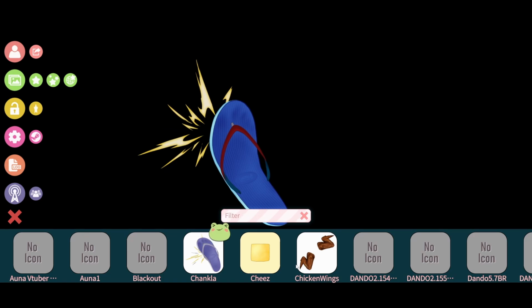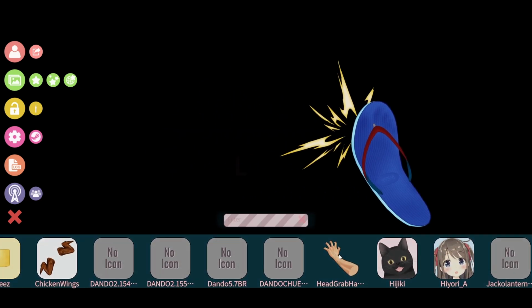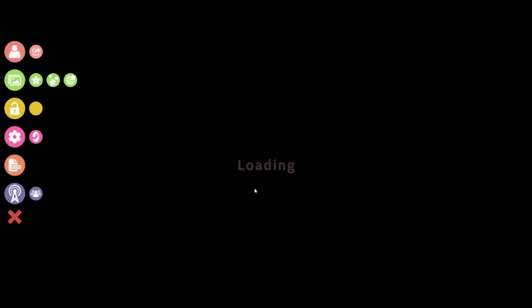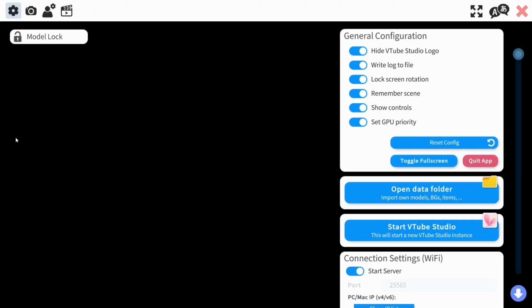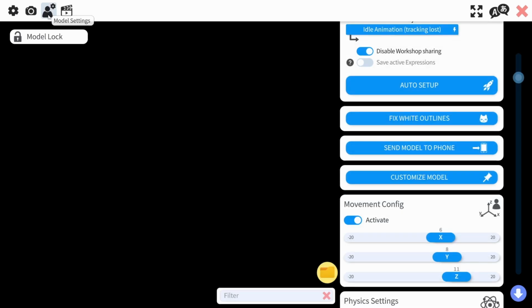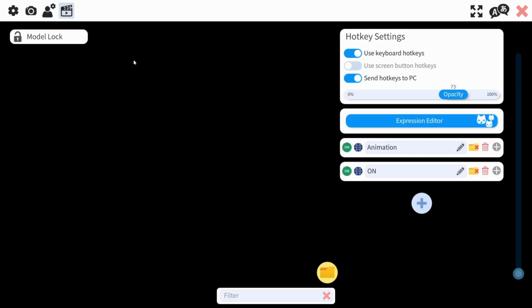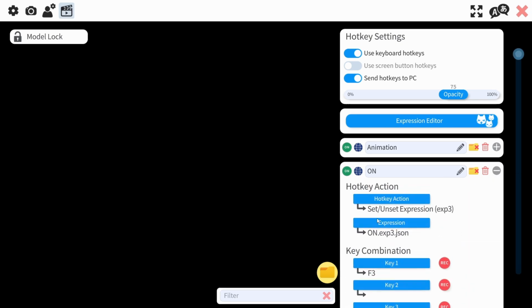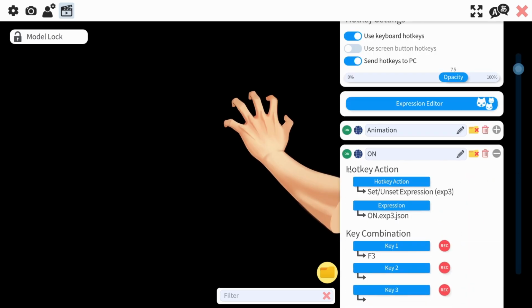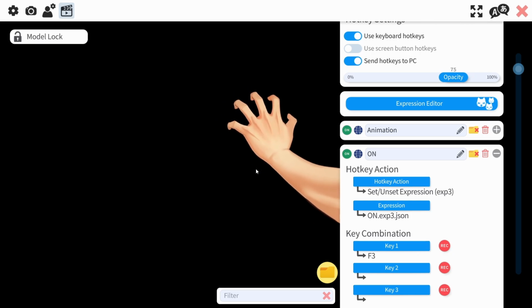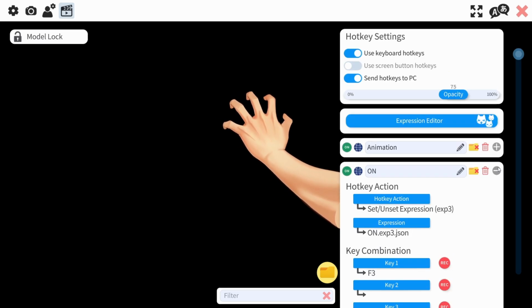We're going to have the head grab hand squeeze. This one does have a little bit of rigging involved because the hand moves with the head. Now, we're going to go over here in this top section. If you notice, once again, it has an animation and an on button. The on button is what toggles it on so you can see it. And if you notice, I'm moving my head and you can see it's already tracking me.